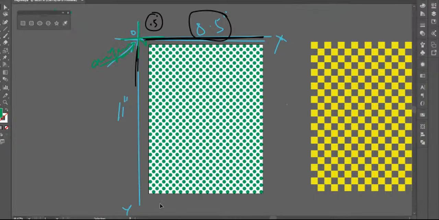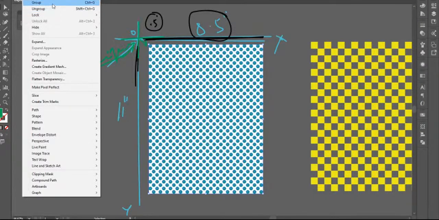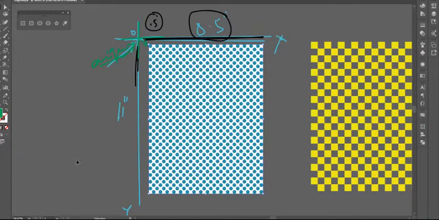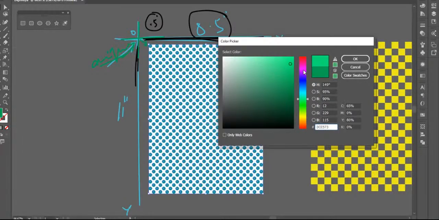So after making this, I select all these groups and make them into one group. I go to the object menu and group it. And after grouping, you can change the color, whatever color you want.